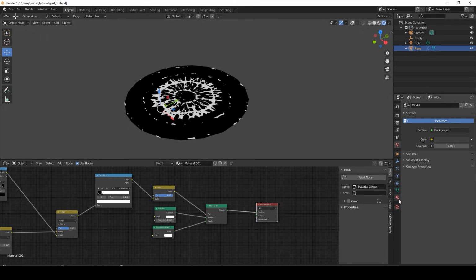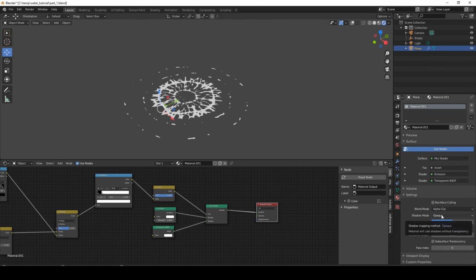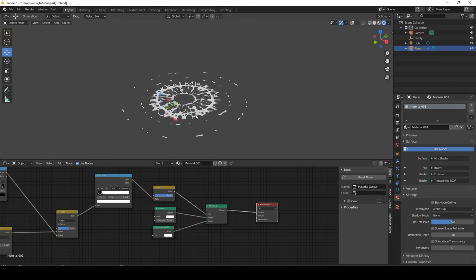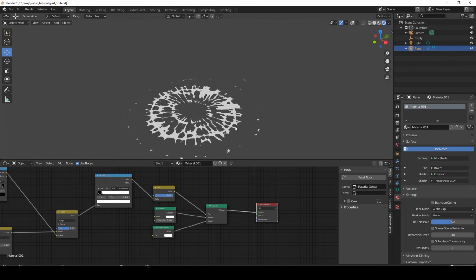And now we're going to go to our material properties, and we're going to set blend mode to alpha clip. And shadow mode we're going to set to none for now. And that's it for our splash effect.